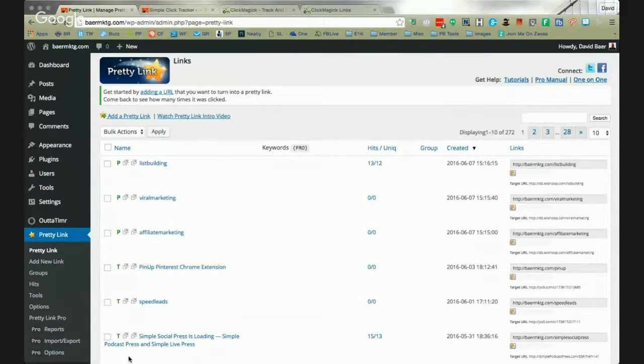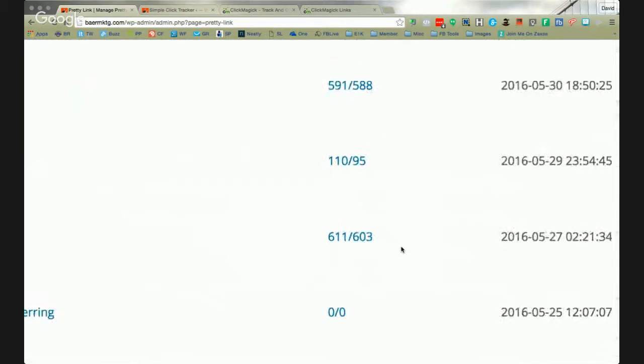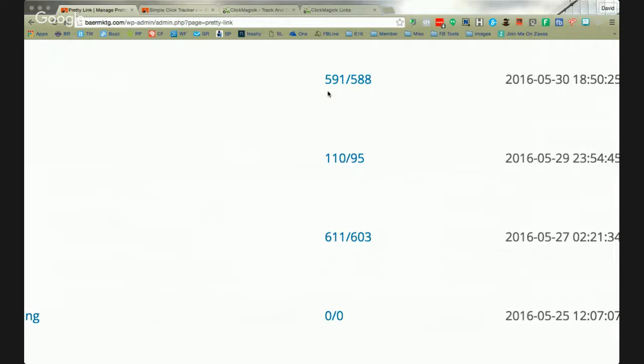It's what I have installed on many of my websites, and it gives me the ability to shorten my links. So I'll give you an example. Earlier this week, I was promoting an offer for a webinar tool called Webinar Geo. I'm just going to enlarge this page here so you can see. This is total clicks and then unique clicks. And I had 591 total clicks to this link, and then 588 of those were unique. Again, to this link, it was 110, 95 of which were unique, and again, 611, 603 of which were unique.